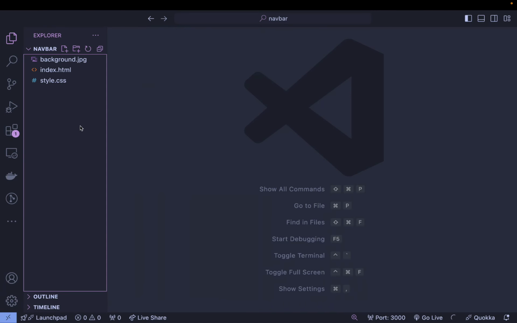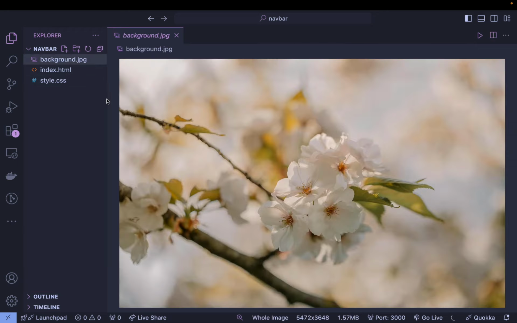To get started, fire up your favorite code editor. Mine is Visual Studio Code. And after that, you can see I have created 3 files here. The first one is style.css, the index.html, and I also have this background.jpg. This is just a random picture that I took from Google. You can go ahead and grab yours as well. This really doesn't matter, just a placeholder image. The main focus of us will be on the navigation bar. So let's just close this.